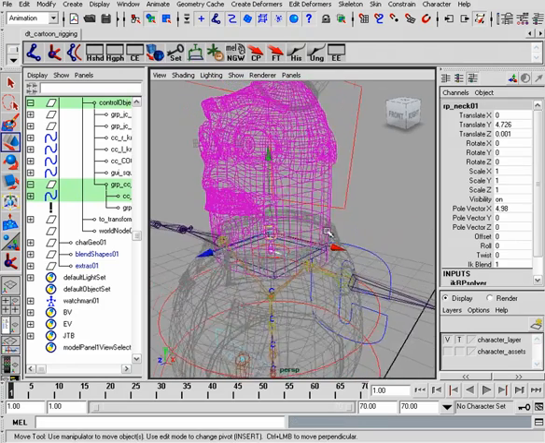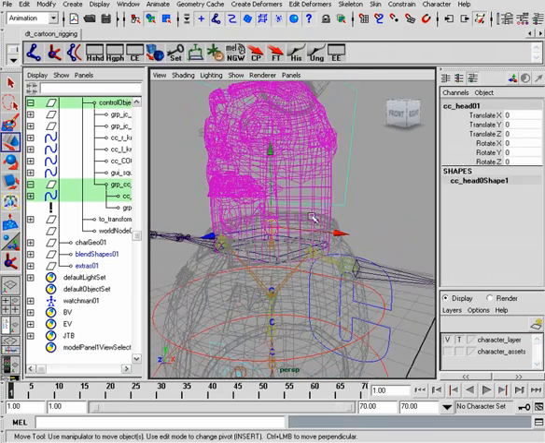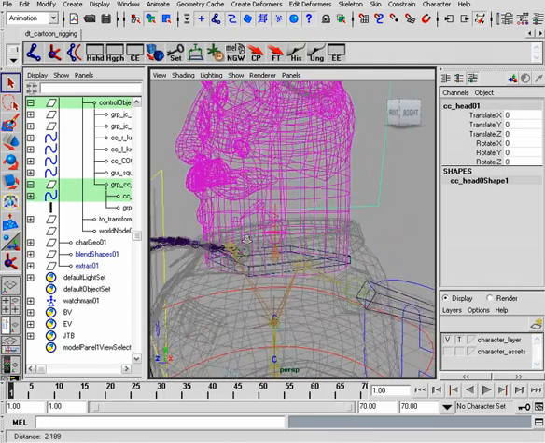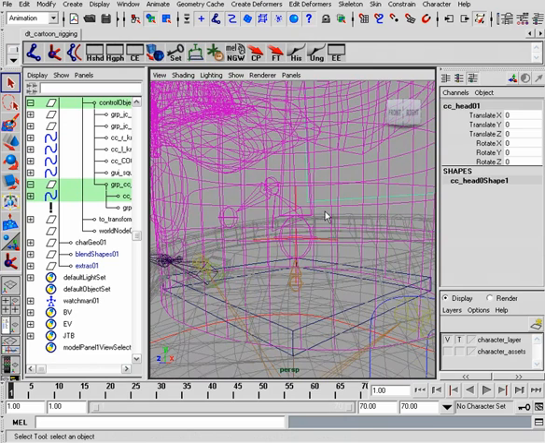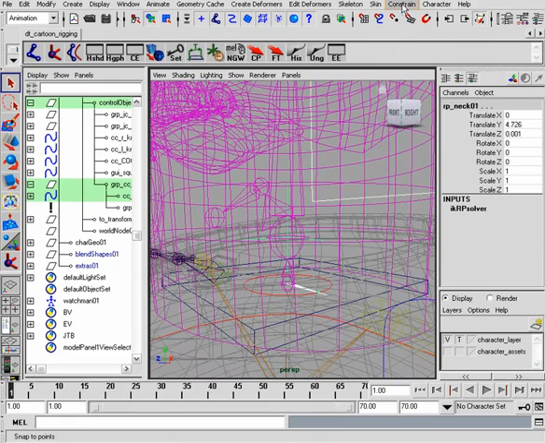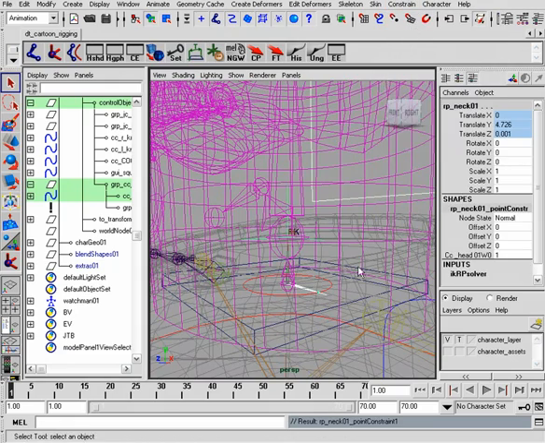But we do want to be able to control that IK handle. So how are we going to do that with our head control? That's going to be a simple point constraint. So let's go ahead and set that up with the head control selected. We'll shift select our IK handle, go to constraint, and do a point constraint. Simple as that.